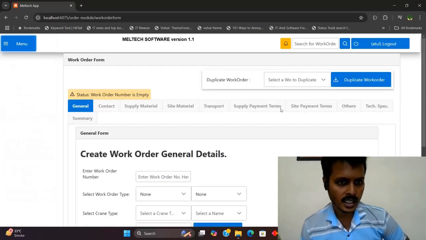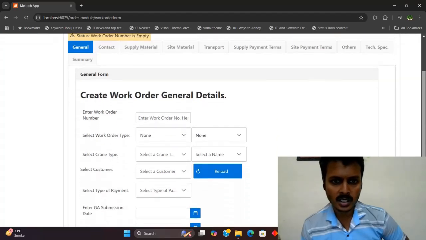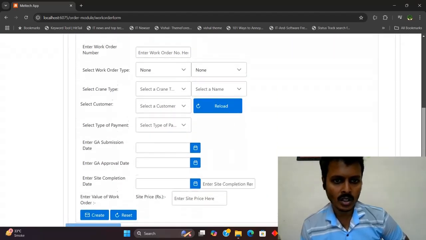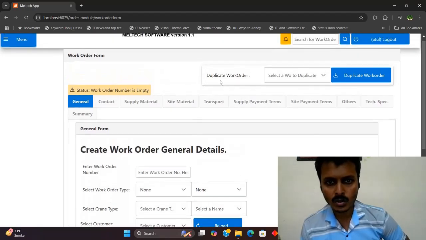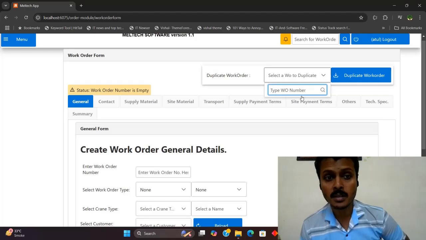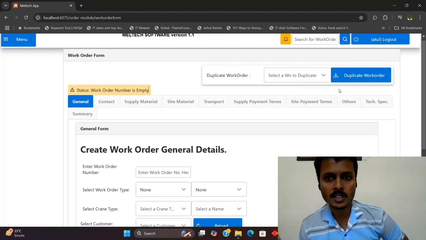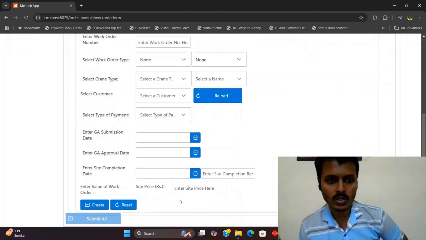So as you can see here, a very daunting or complicated form, but it's not that complicated, obviously. So basically, this is a duplicate work order. If you have any previous work order which is similar to the current work order or current project, you can just select that work order and press on the duplicate button. Then all the data or the specifications related to that will be copied onto this form. You can create your own work order after that by clicking on this submit button.